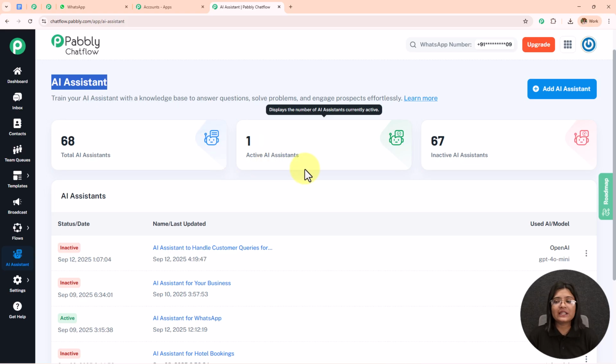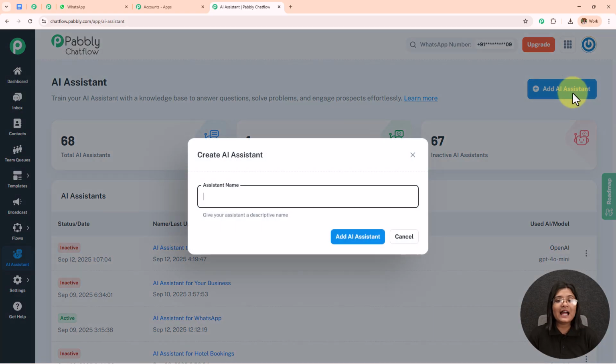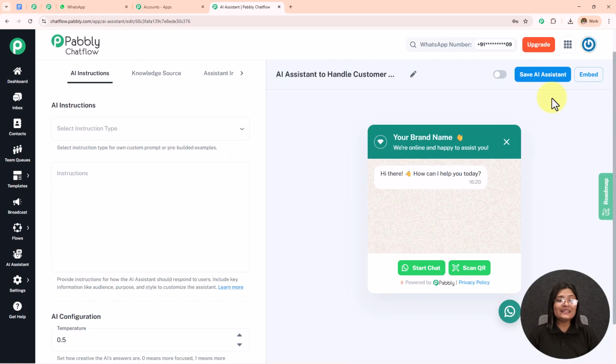To create a new AI assistant, you simply need to click on this add AI assistant and then give a name to this. So I'm going to name my AI assistant as AI assistant to handle customer queries for e-commerce, and then I simply need to click on this add AI assistant. And now here I have landed towards this page. From here we are going to start creating this AI assistant.